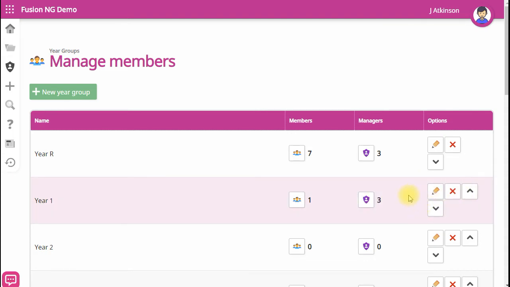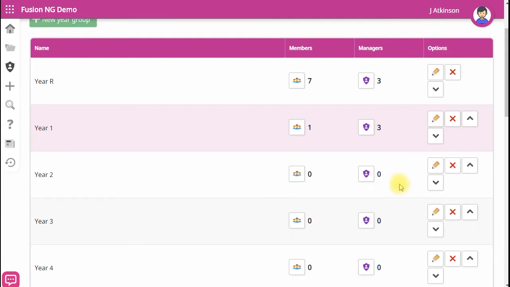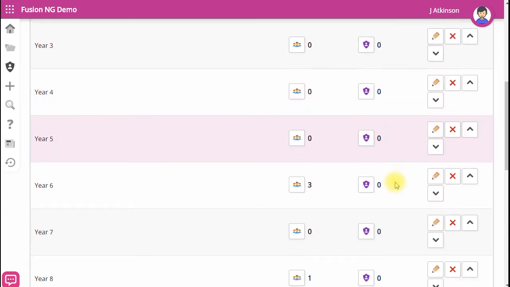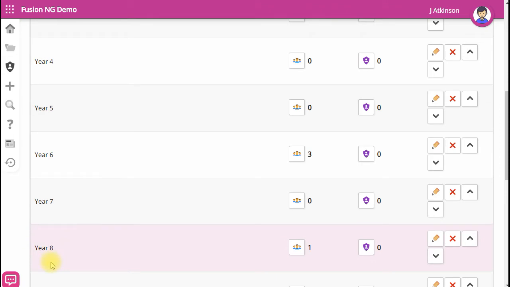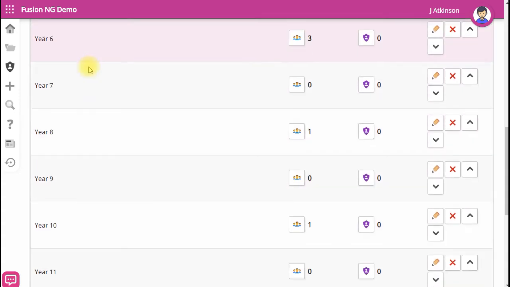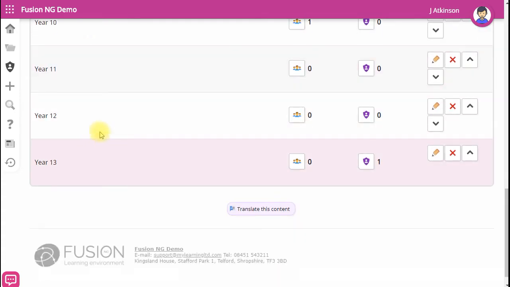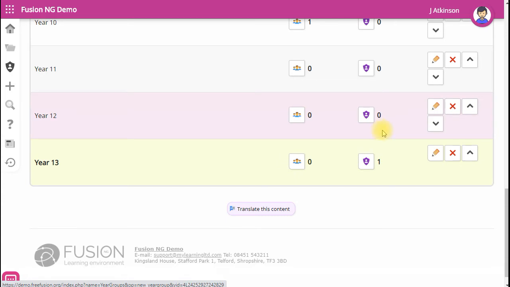The first thing you may notice when you go in here is that your year groups are out of order. And that's because the name of a year group is just a text field, and Fusion has no idea which year group goes at the top, younger ones, and which groups are the older ones at the bottom. So you need to tell Fusion this by moving the groups up and down.